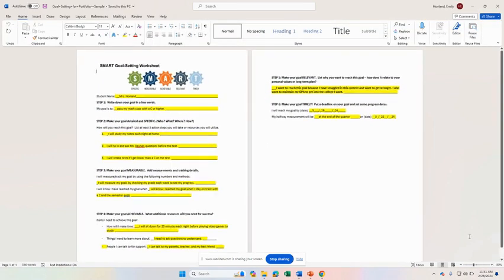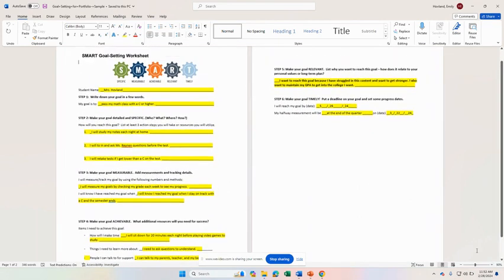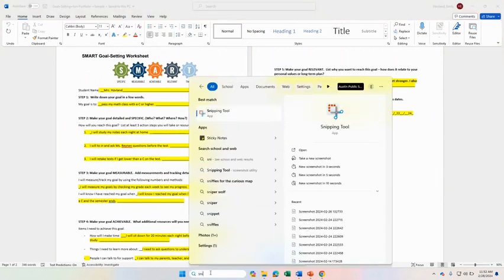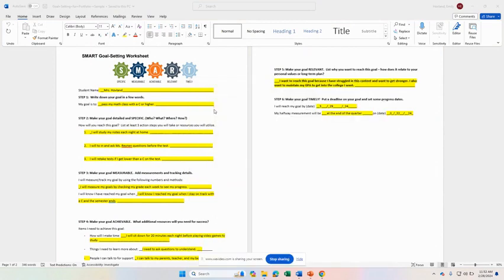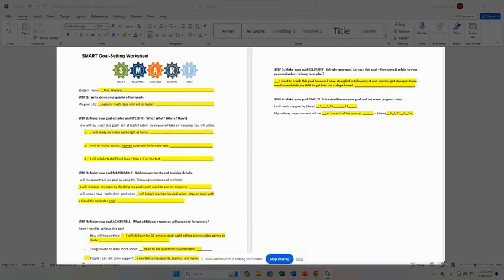And then you're going to just take your document, make sure it all fits in that screen there, and you go to the bottom and you're going to type in snipping tool, and that's going to pop up. Once I click on the snipping tool, I am going to go and I am just going to snip right here.